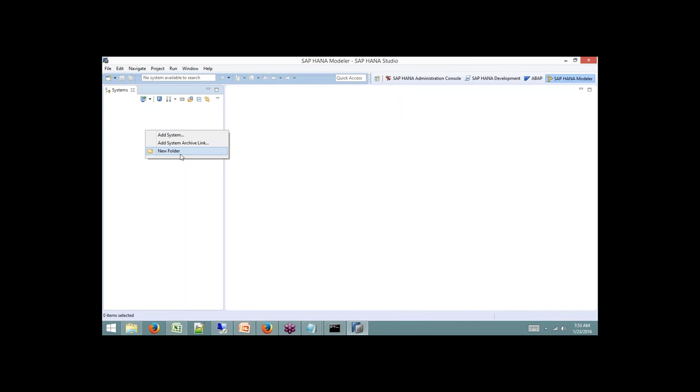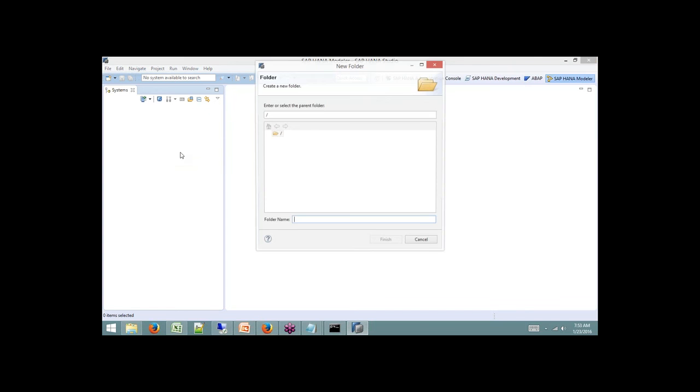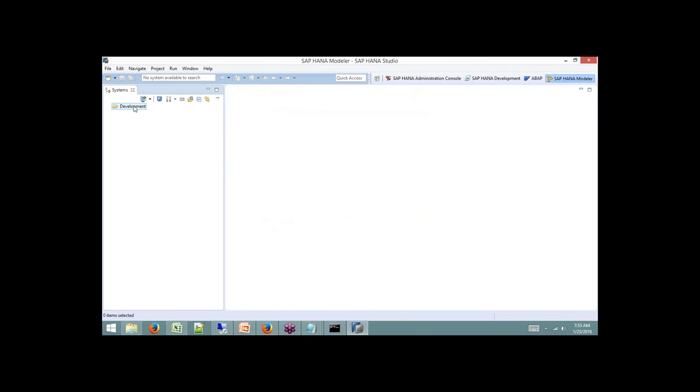Let's say you're connecting to 10 HANA servers and you want to categorize them: one development, one quality, one production. Create folders for this. You can create one folder for development and other folders like sandbox, and under each folder create the system connections. You can organize those.